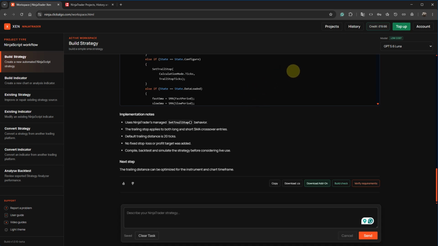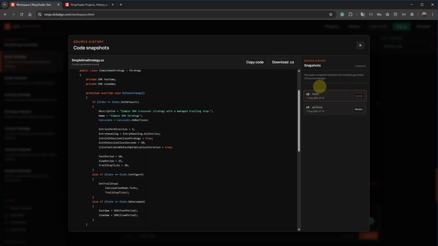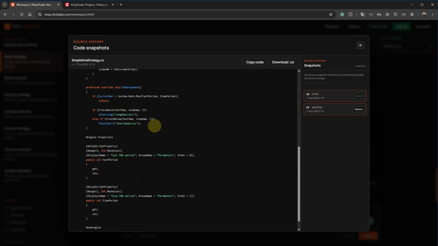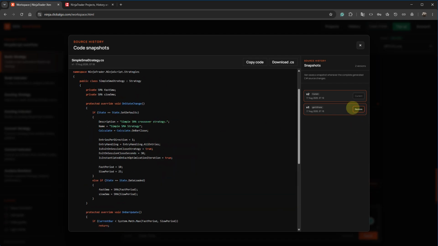But what we're more interested in is the history. The history is the snapshots of our code. So now we've got two snapshots: the current version with the trailing stop loss, and the previous version without the trailing stop loss. You can click on this and it will show you the code before we added the trailing stop loss. If you click on the restore button, it'll restore the code to the previous state.